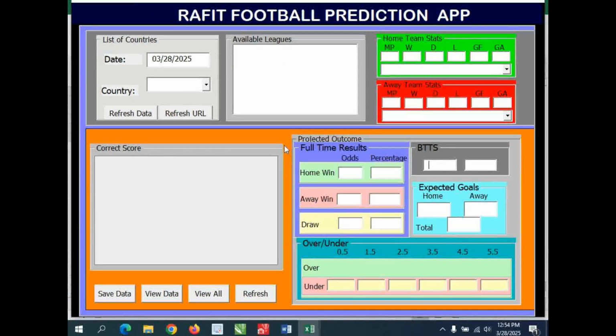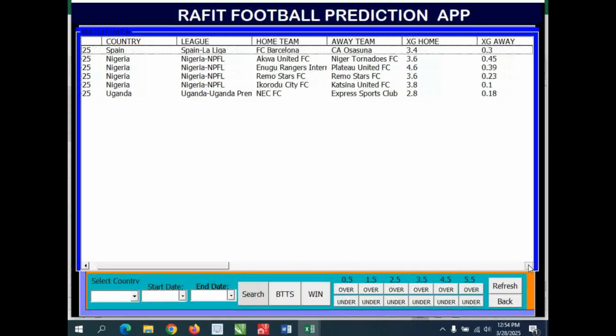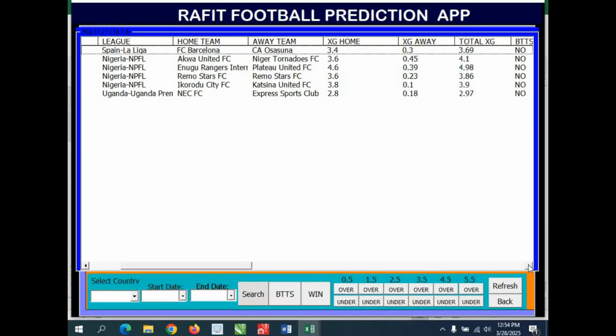Welcome back. Let us look at the results of the matches that were played yesterday and compare them to what the software predicted before the match. So let's come here and then to view all. Now these were the teams that we selected yesterday. In the Spanish La Liga, we selected a match between Barcelona and Osasuna, and the app predicted that Barcelona would be scoring a 3.4 goal, while the away team Osasuna would score a 0.3%.